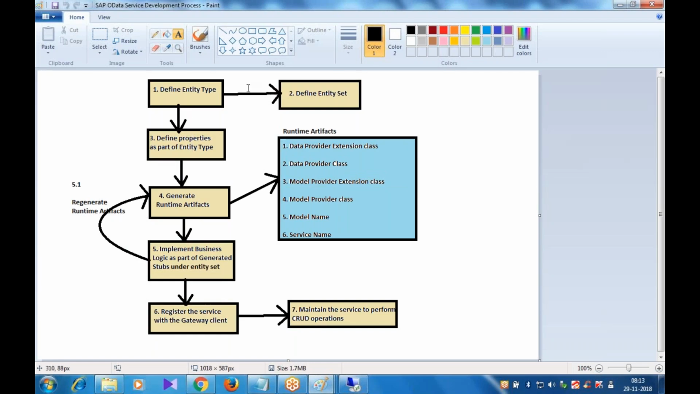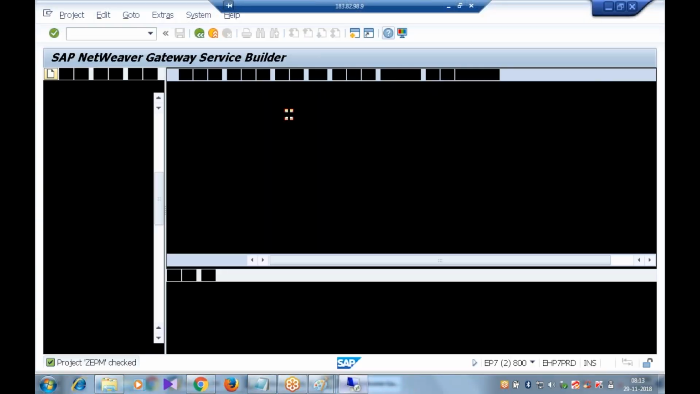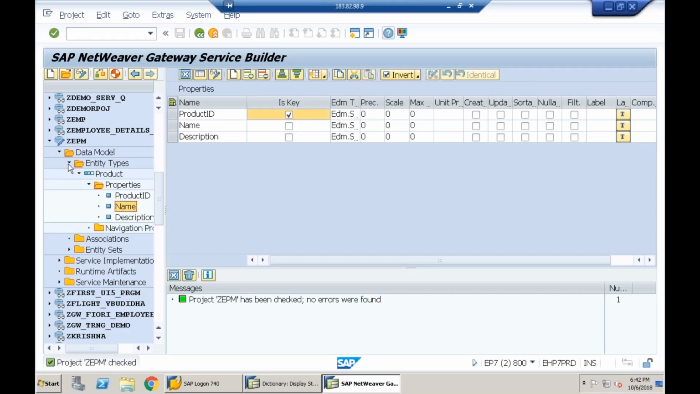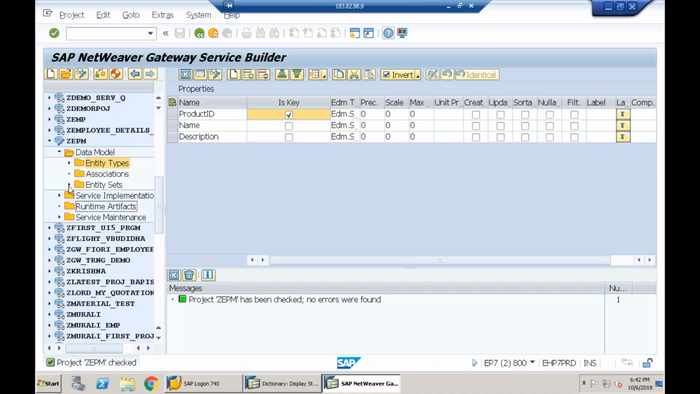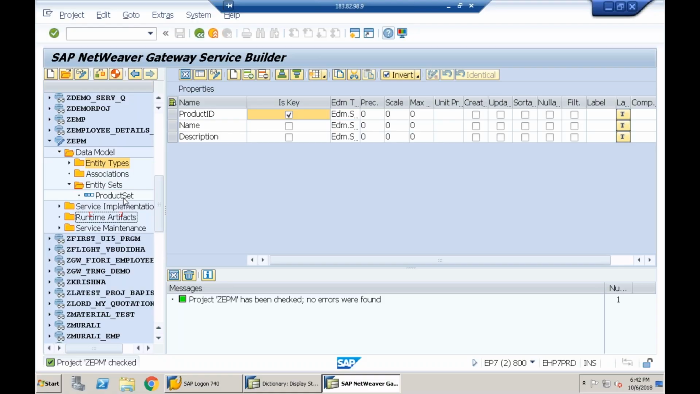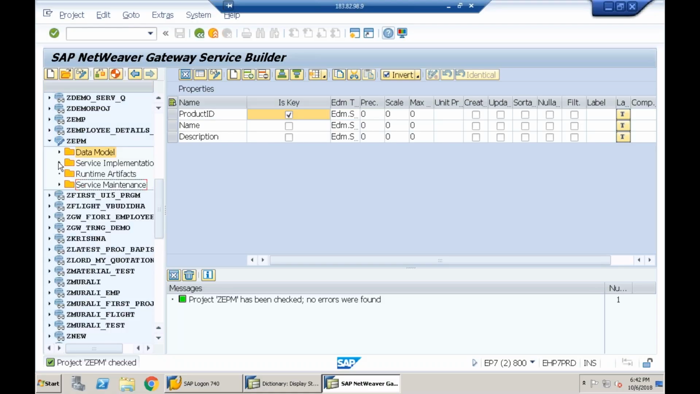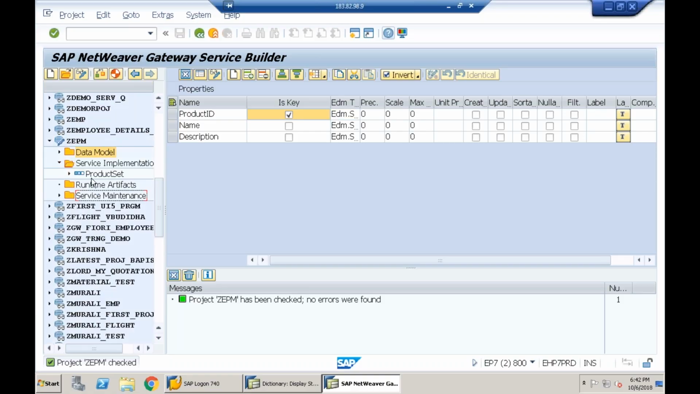We have done up to these three steps. We have created the entity, we have created the entity set, and we have created the entity with three properties. So if you see here, this is my entity type product. That product has three properties. If I go to the entity set, this is my entity set. If I expand this, this is my entity set name, the product set. Done. Let me come to service implementation. If I expand the service implementation, what is my entity set name? Product set. If I expand this, good.